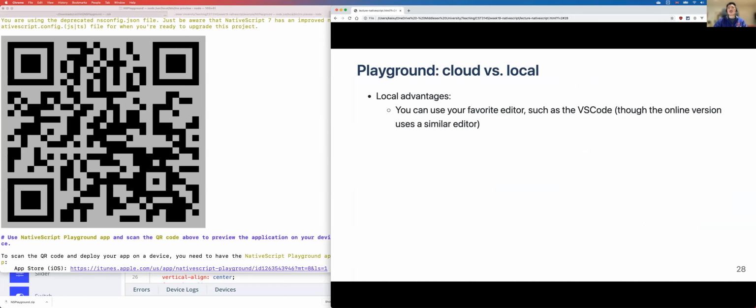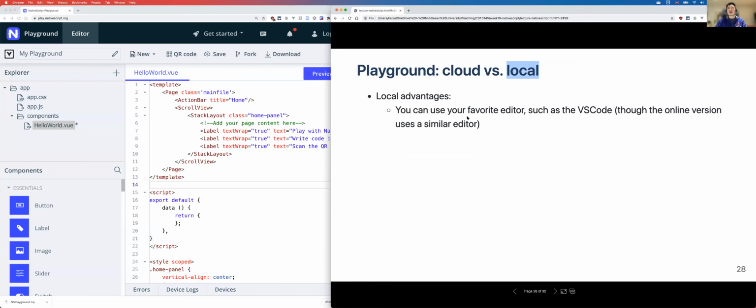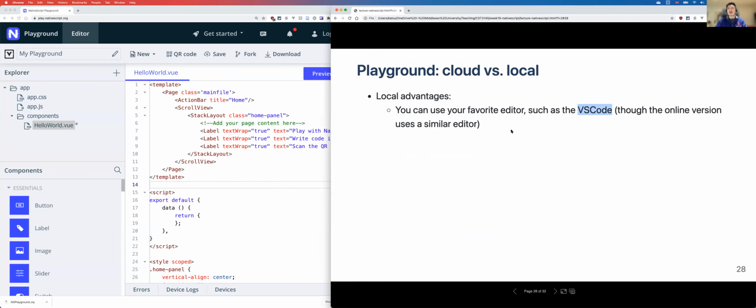Okay, so in terms of using Playground, either in the cloud, which means you're using this online editor, or locally. If you use local, you can use your favorite editor, for example, Visual Studio Code, even though this is something similar to Visual Studio Code, it's not exactly the same. There are still lots of features which cannot be implemented in the online version. And you don't need the Playground server to preview the app. Essentially, if for whatever reason this website is no longer working, you can still preview the app.